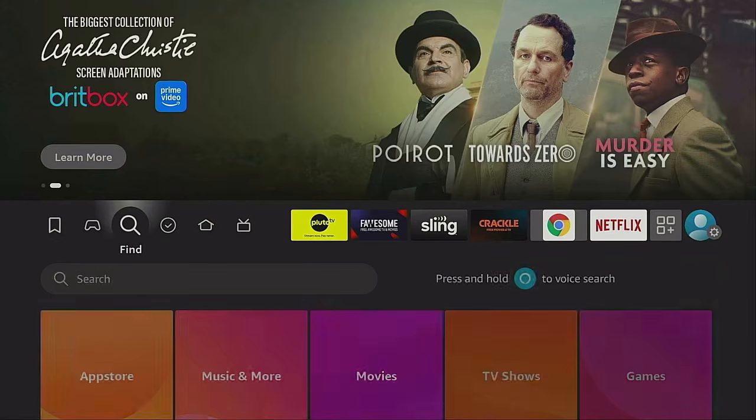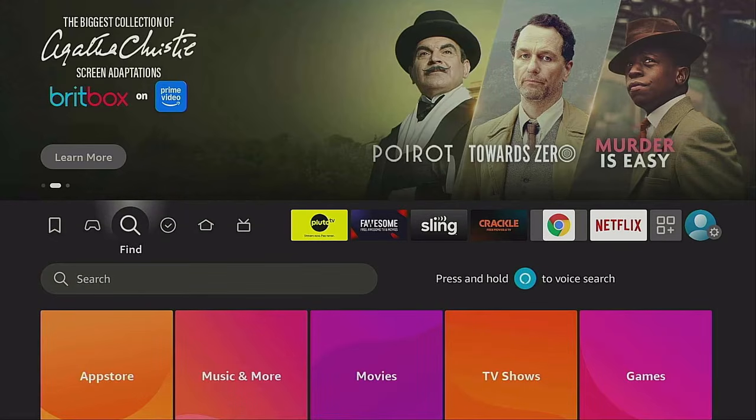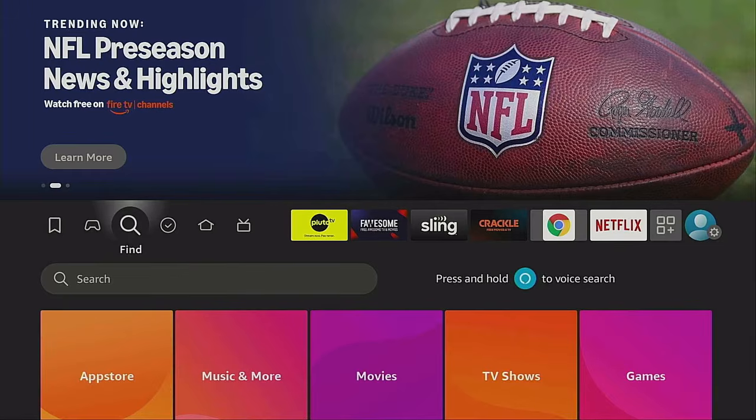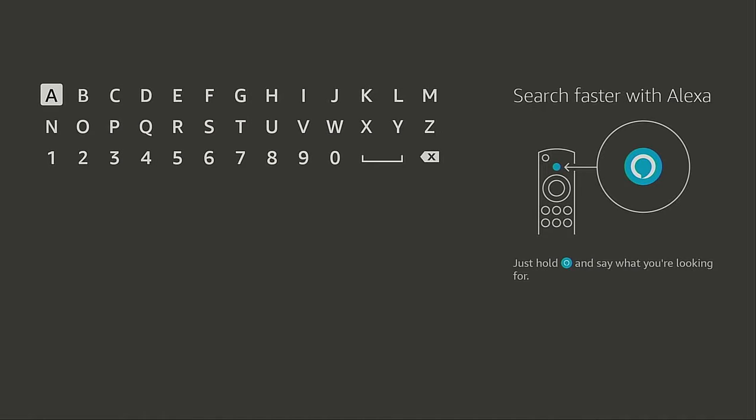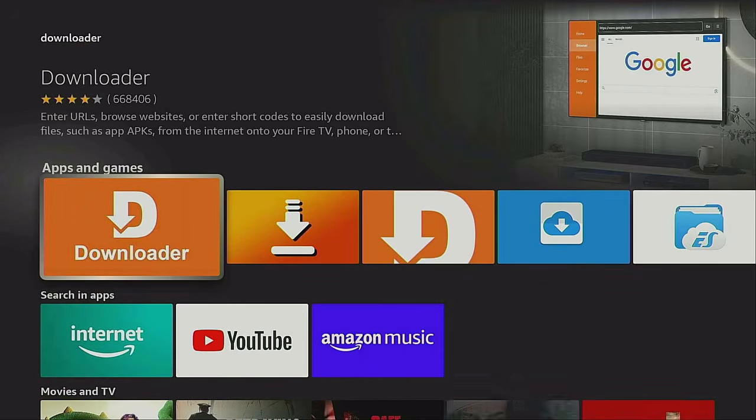So here we are on the home screen. Let's go over to the left where the Find, or magnifying glass, is. Hover over Find, come on down to Search, and click on Search. Now, the first program that you need before you can download the media player is Downloader.